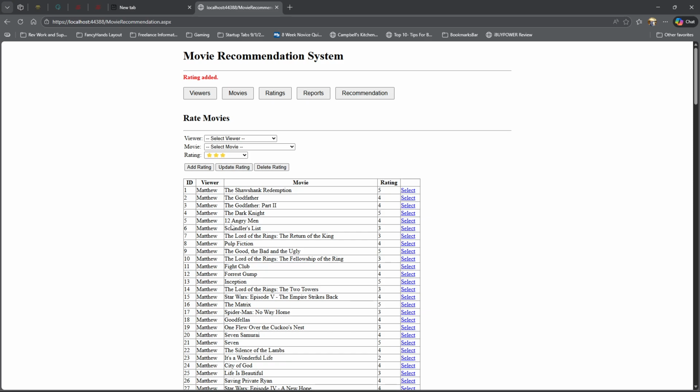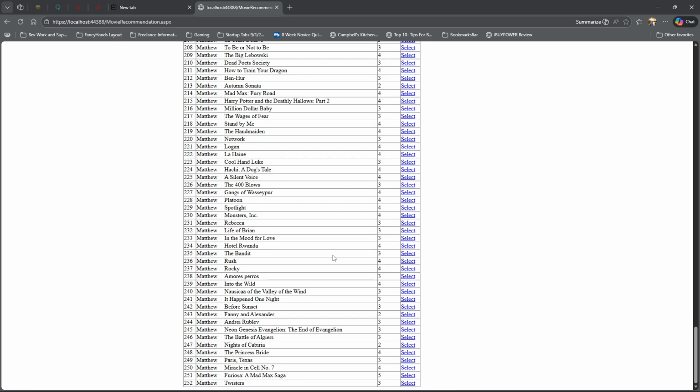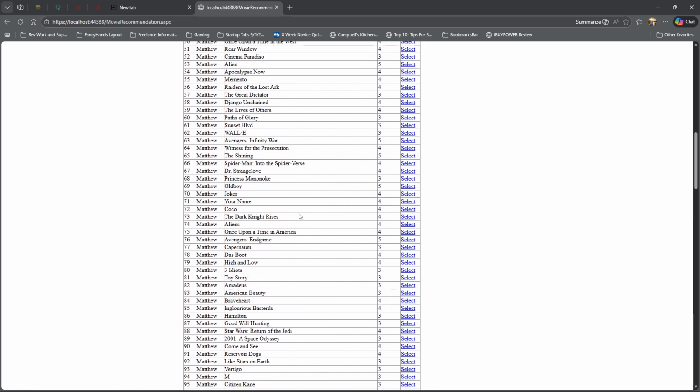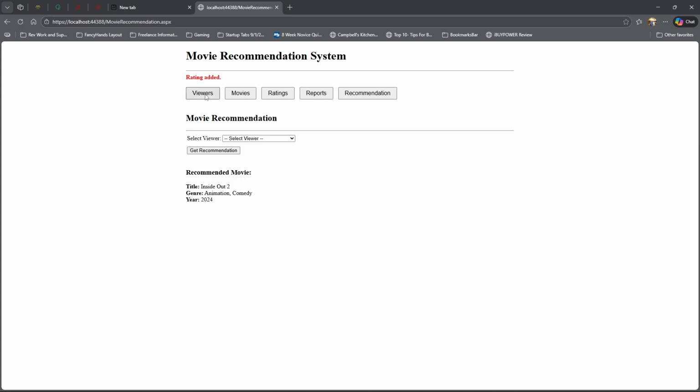If you were to go to ratings here, it will actually show you Twisters has been added to the ratings now. It does not show movies that have not been rated yet. So this isn't a perfect system. I do have some tweaks I can make to make it perfect, but it is functional, very functional right now. All right, so that is my walkthrough.